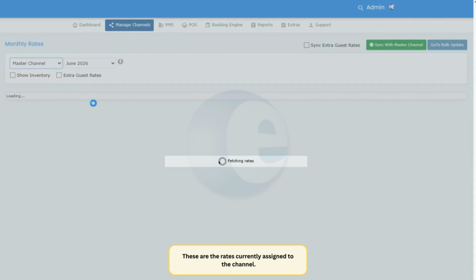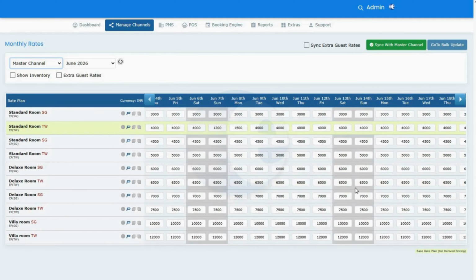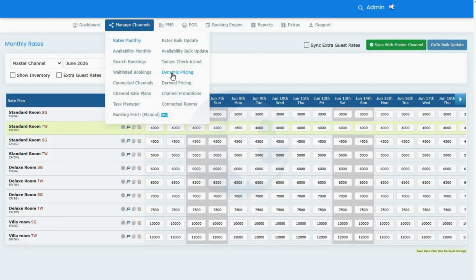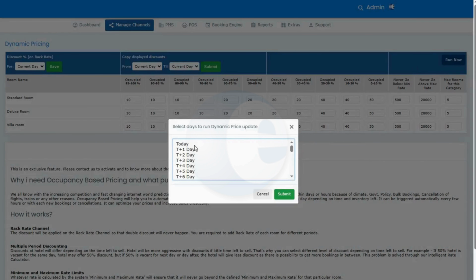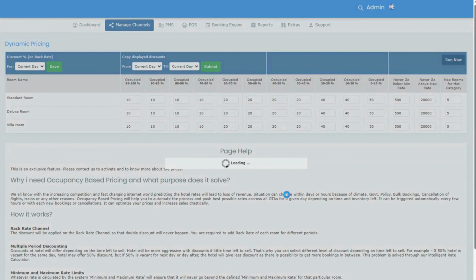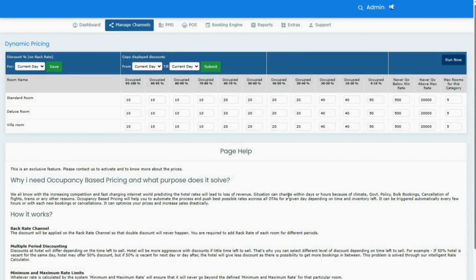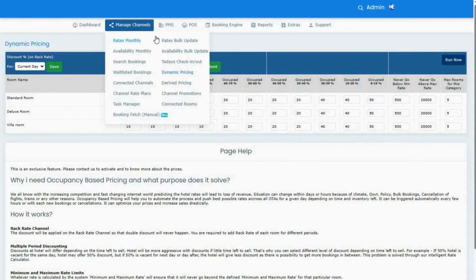Now return to the dynamic pricing screen and click Run Now. Select the dates on which you want to apply the discount. To select multiple dates, hold the Control key while choosing the required days. For this demonstration, we will apply dynamic pricing for today and tomorrow. After selecting the dates, click Submit.